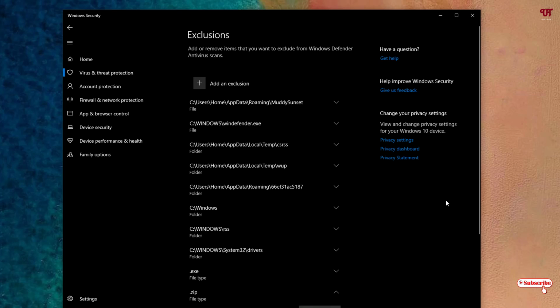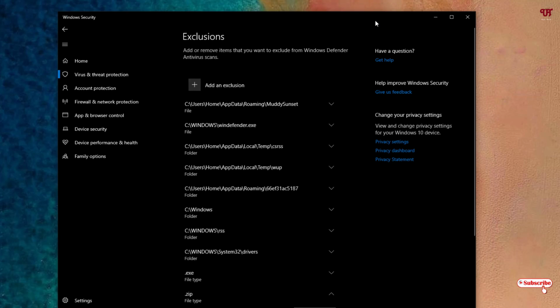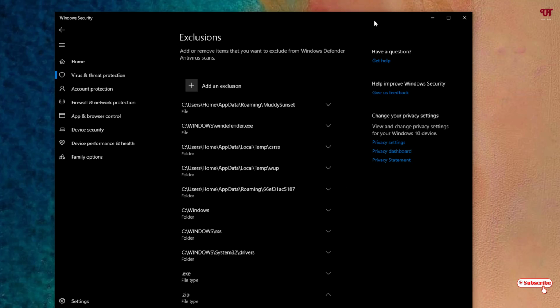If you find the auto scan of Windows Defender Antivirus very irritating, then do these cool tricks so that your respective files, folders, or file types will not be auto deleted by your Windows Defender Antivirus.